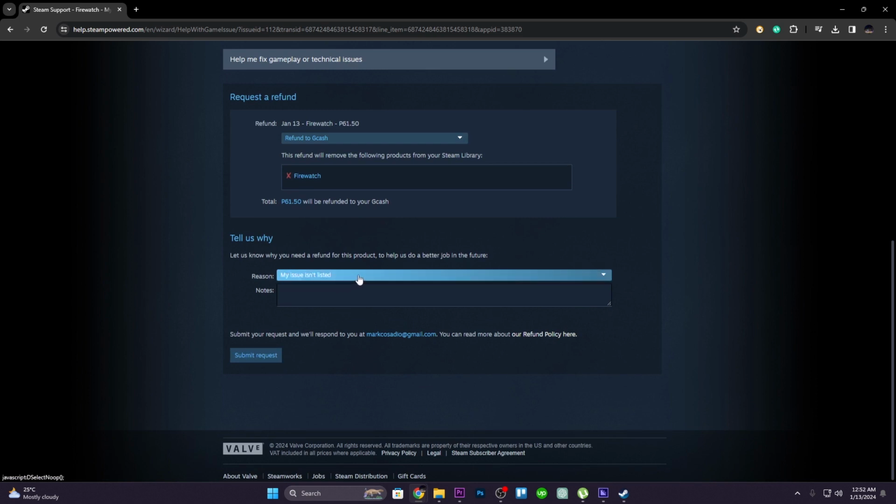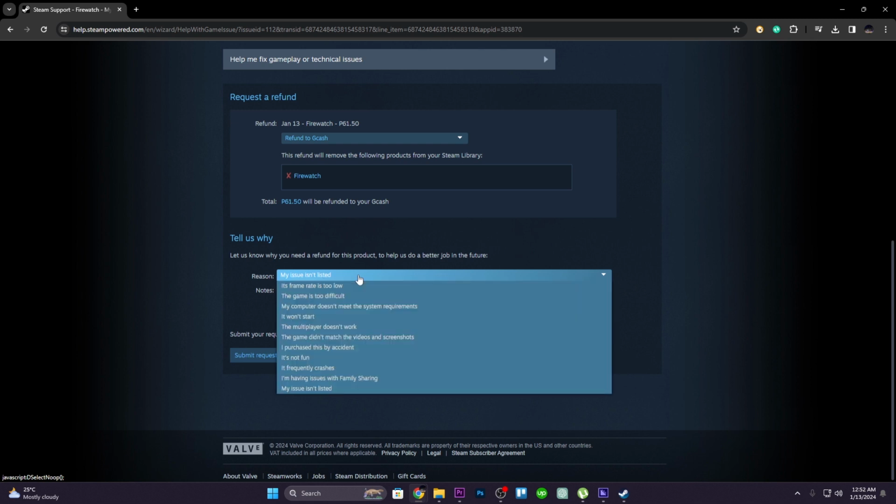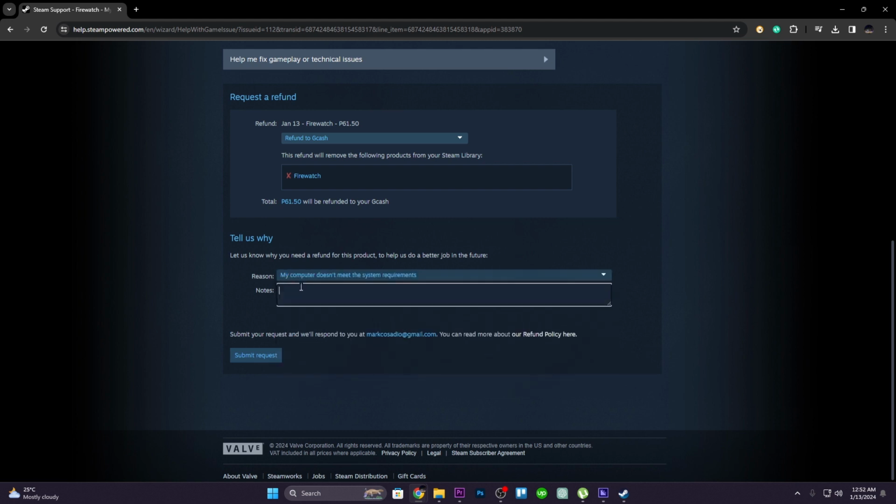So let's select the reason from this drop down menu, and the safest way to go about this is to choose my computer doesn't meet the system requirements. Now here, in the notes, explain that your computer did not meet the system requirements for this game. That's why you cannot play it and you need a refund for this one.